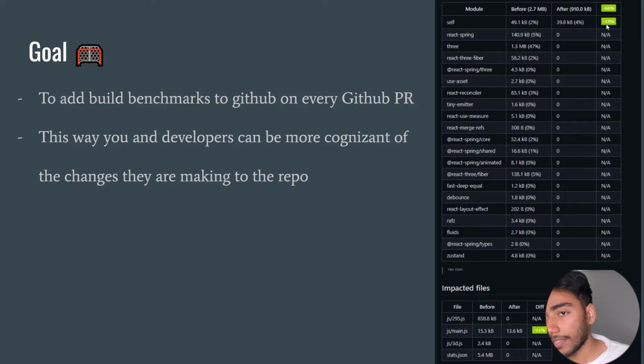So right now on the right in this example, we have the impacted files at the bottom. This shows you the chunks, and on the top it shows you the modules. Self is the code that you write, and the rest of the module names are the modules that you're pulling in. So whenever you do yarn install, whatever modules you're pulling in from node_modules, it will show up over here.